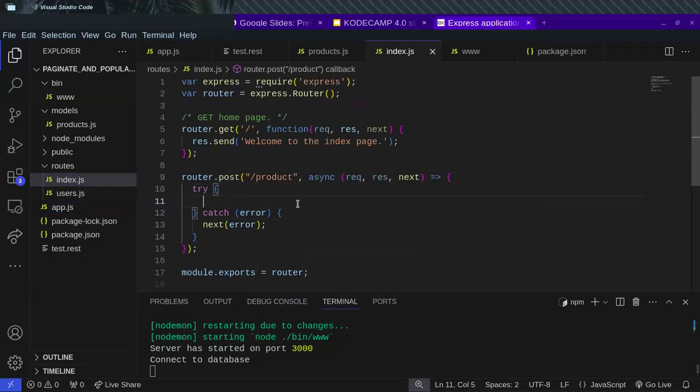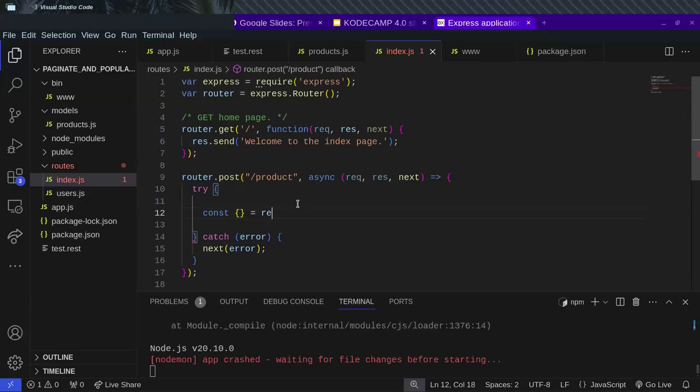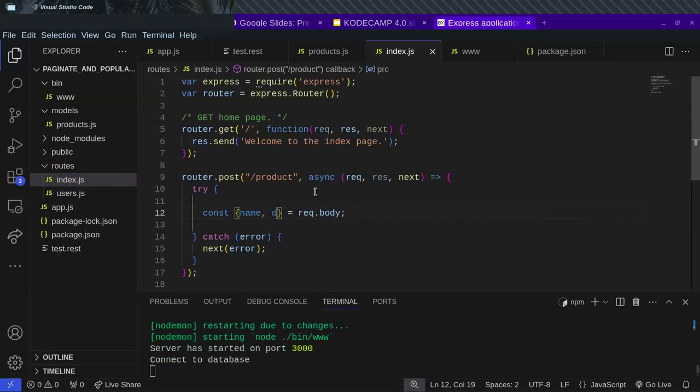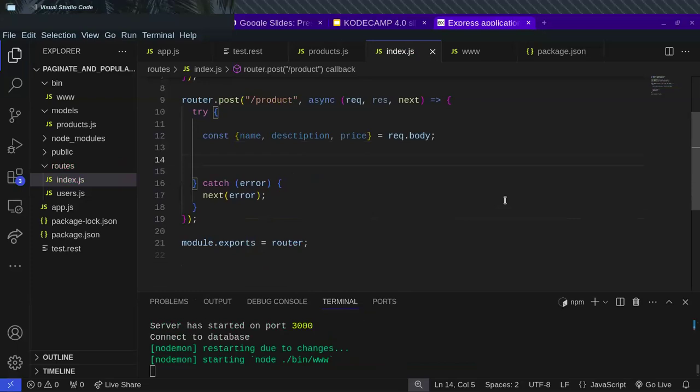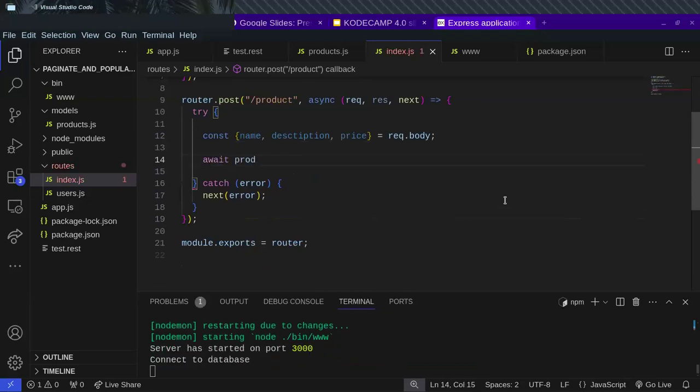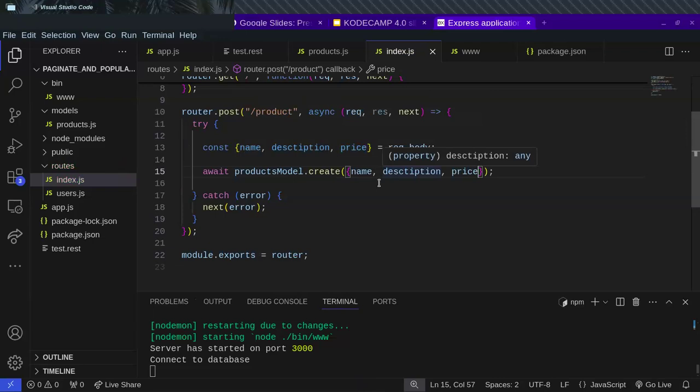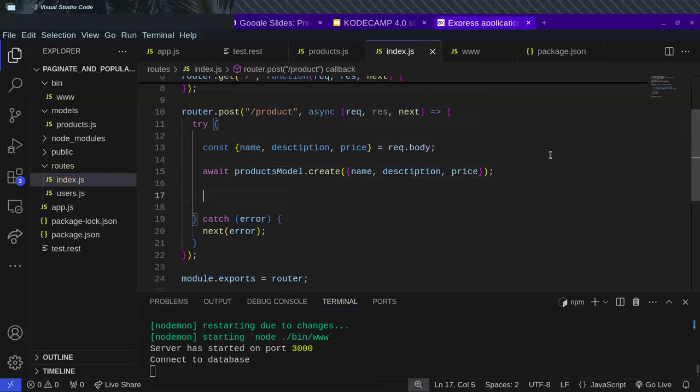Then you can now say here that you want a const, which should be req.body, which is you creating the body. You want the name of the product, the description, and the price. Cool. Then you would now say await product model dot create, and you just pass in this there. Since the key and the value are still the same, I'll just pass it there, and I'll say res.send products created successfully.